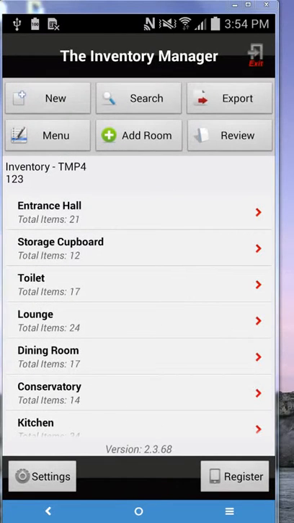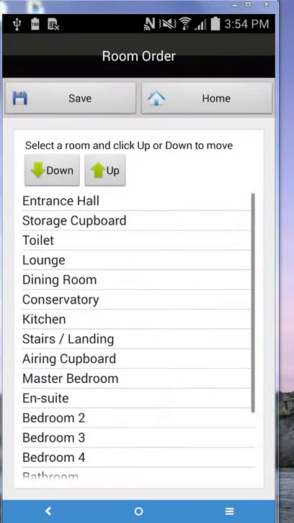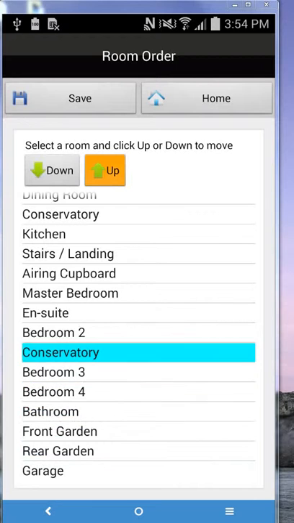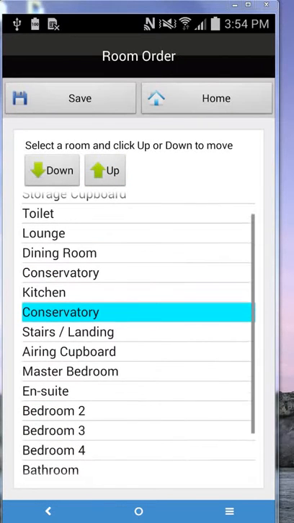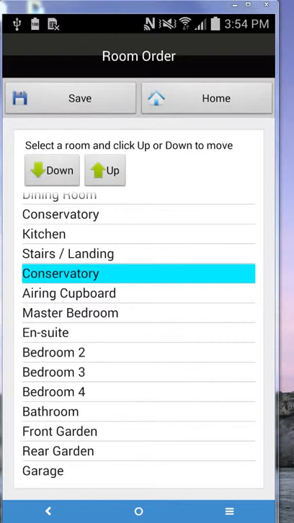New rooms go to the bottom of the list, so go to the menu, room order, choose the room, and then tap the up or down button. Move it to where you want it within the report, and then save.